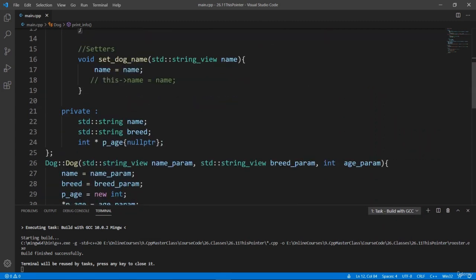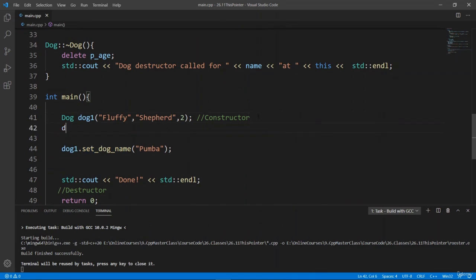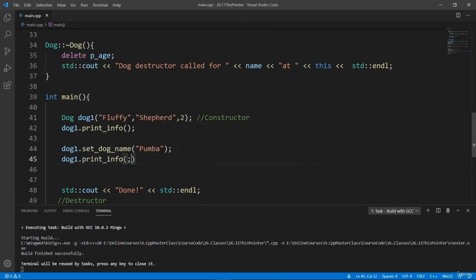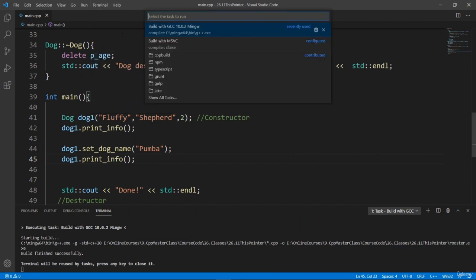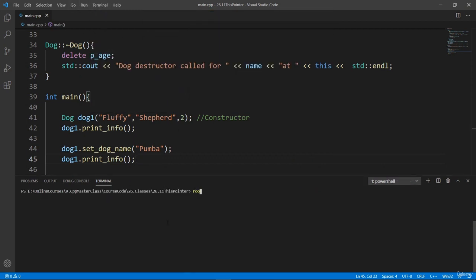And if we go down now and say print info, before we set the name, we're going to say dog1 print info. We're going to print the information about this dog. And after we set the dog name, we're going to go down and also say dog1 print info. You can play with these things, and I really encourage you to do so. So we're going to build this. We're going to use GCC. So the build is good. We can clear and run rooster.